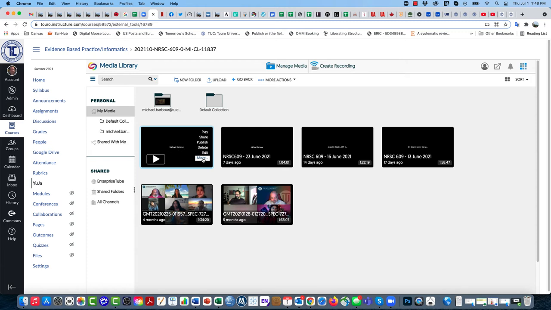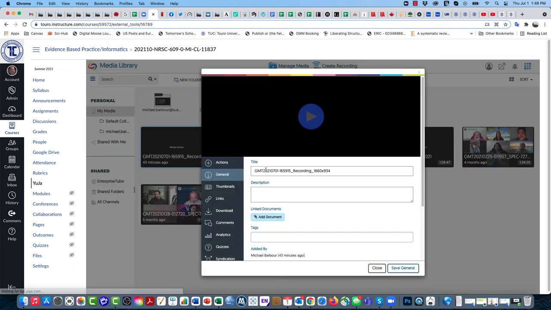Now, one of the things you can do, and I often will do, is because the name GMT2021071-165915 underscore recording doesn't really mean a lot, what I'll often do is go into the More option and rename this to be something that's more specific to what I'm interested in. So, recording of event on 01 July. So I know that that's what it is.